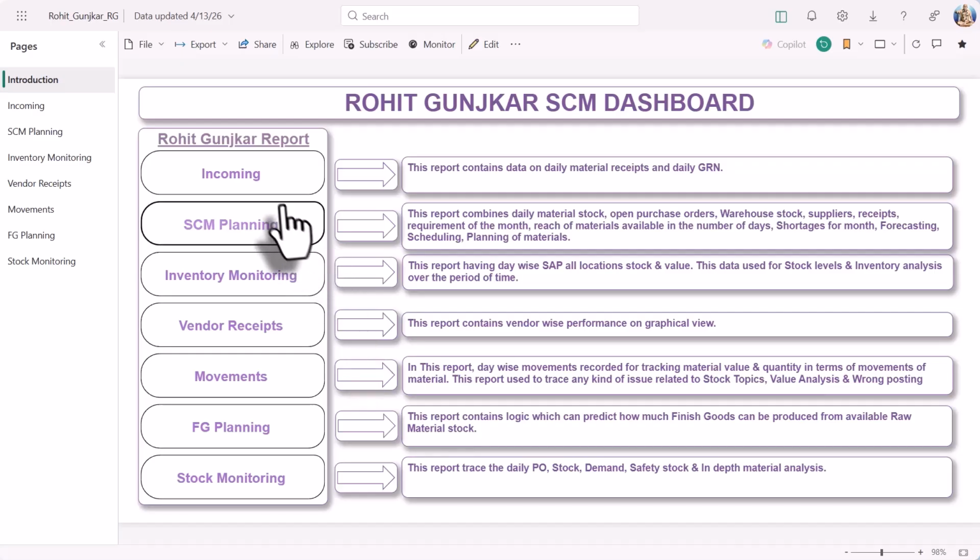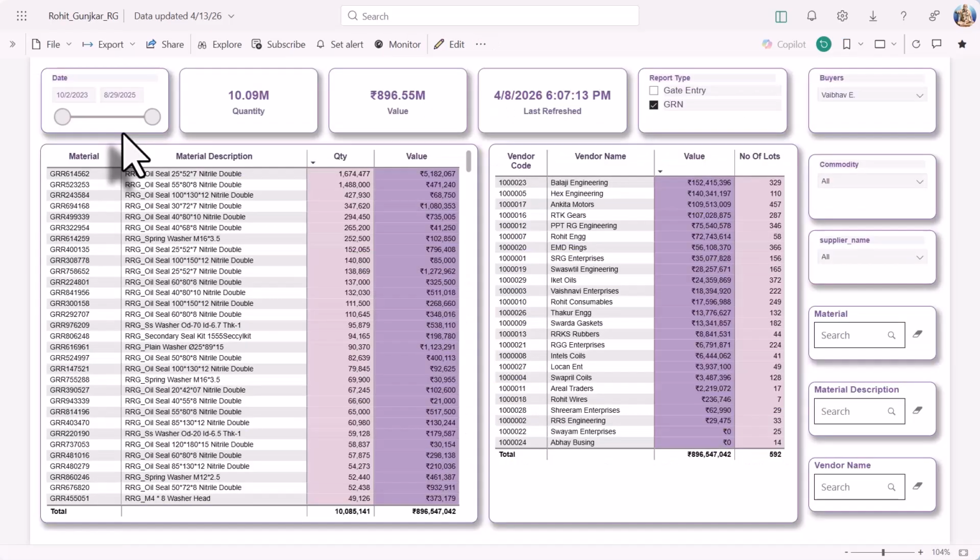First of all, I'm going to the incoming report. So what is the incoming tab? In the incoming tab, first of all, you will see the last refreshed date and time of the report, and you can check the value of material received from different suppliers, which components, and their values within this time frame. We have a database from 2023 to 2025.